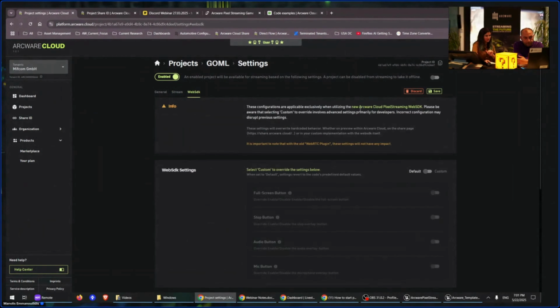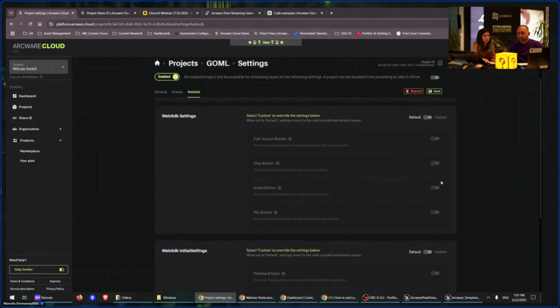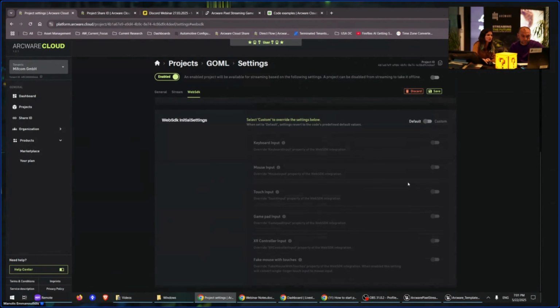Let's go to Web SDK settings. There is not much to talk about here, because you wanna talk about? Continue, and then I will talk about the down part of it, about the input. You already seen these buttons actually when Manos was showing some streams. So you have this audio, mic, stop, and full screen button. You can use the default settings or you can customize the settings. There is not much to talk about there, I guess.